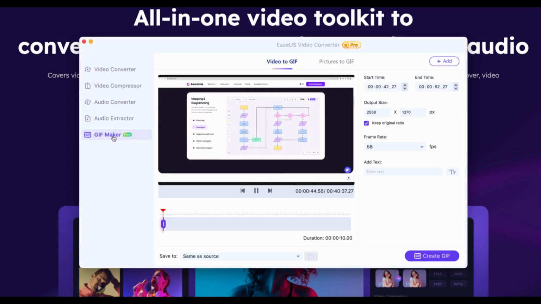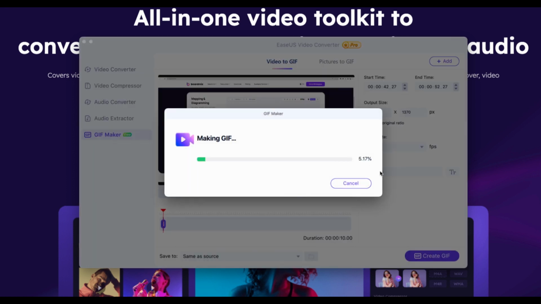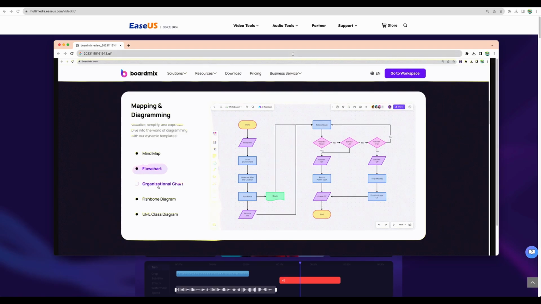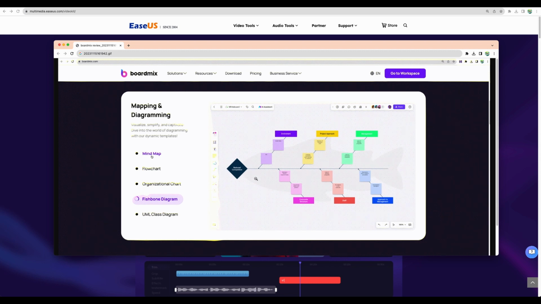What else is available? We have a GIF maker. Here I loaded a video of my board mix review, chose a time frame from 42 to 52 seconds, just as an example. Let's choose 30 frames and create a new GIF. Okay, now the GIF is ready, and here it is, our GIF file.